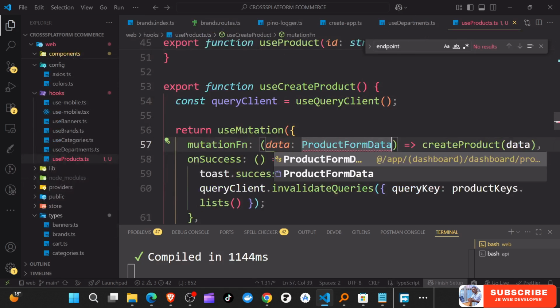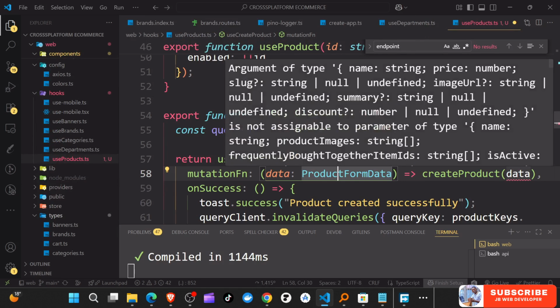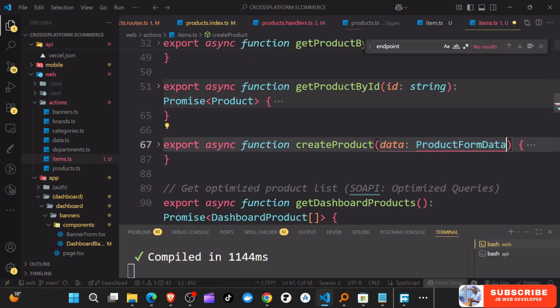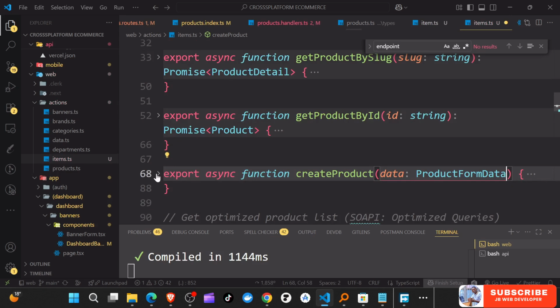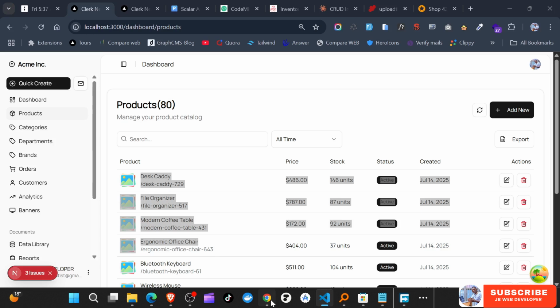I'm just going to bring in the form data. Then even this create product, I'm just going to take in the form data, just like this. And let's see, we are sending it at API post products. I think that should be correct.